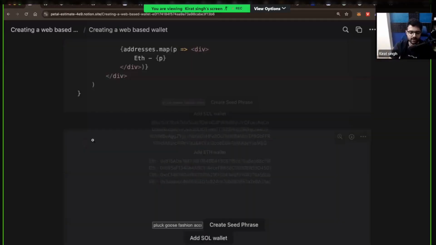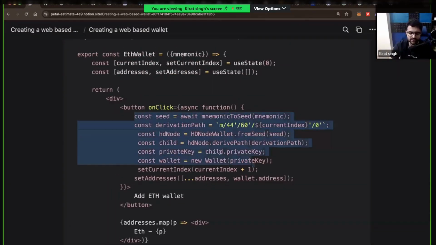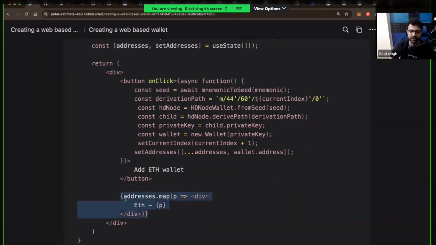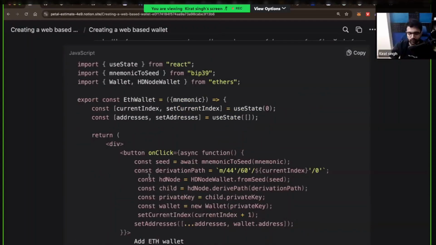As you click on the add Sol wallet button or add ETH wallet button, I run this code, which is the same as last week. It has the derivation path, gets the child node, gets the private key of the child node, creates the wallet, and pushes it to the addresses array, which is what gets rendered over here. Happy to take you through it. Not happy to. I will make an offline video on it. Until then, try to do this yourself.